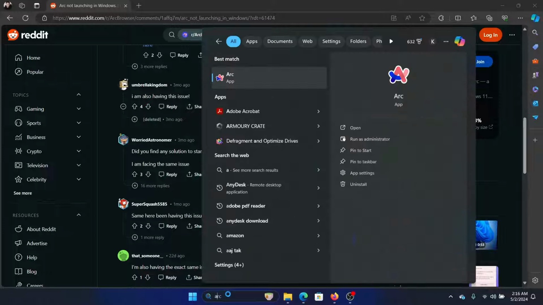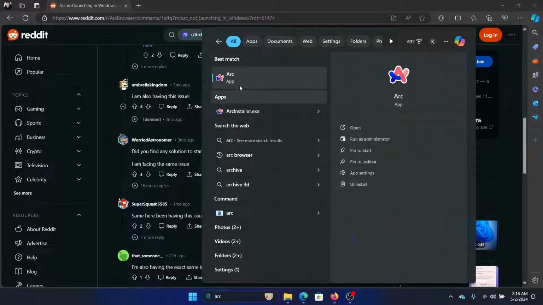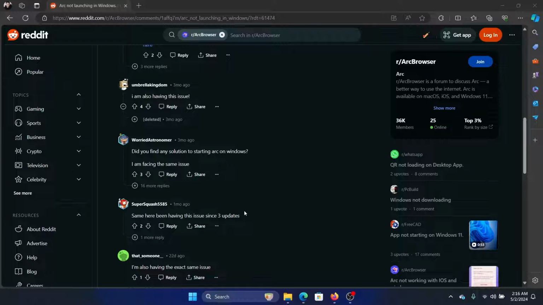Other than this, I can also suggest a few solutions. Search for the Arc Browser in the Windows search bar, right click on it and select Run as Administrator to open the Arc Browser. And it will open as an administrator and maybe work then, but you can see that it didn't work on my system even after that.